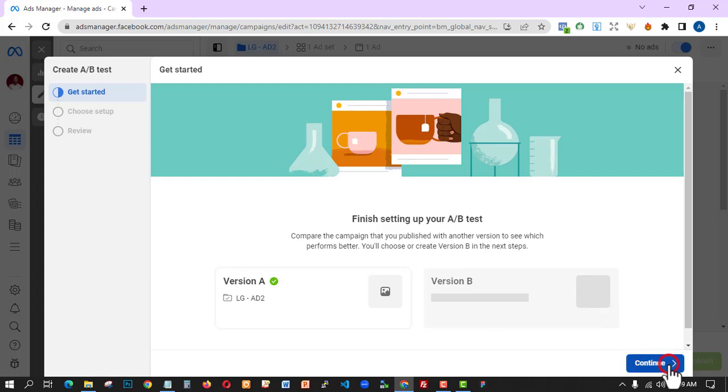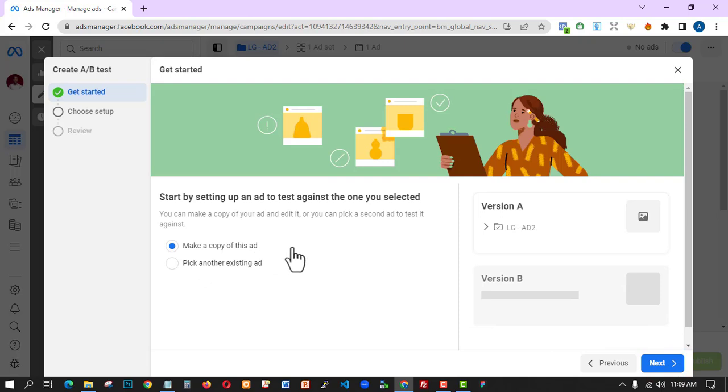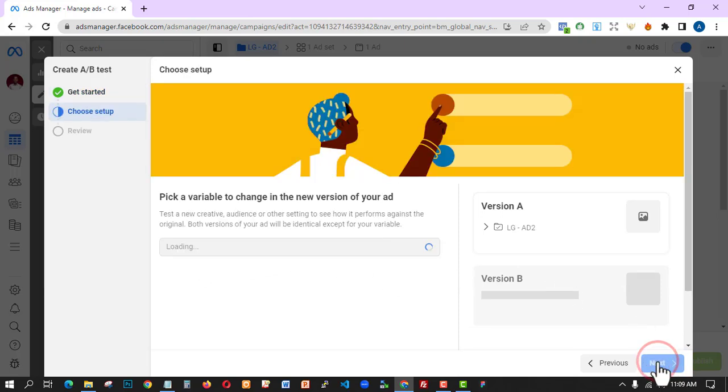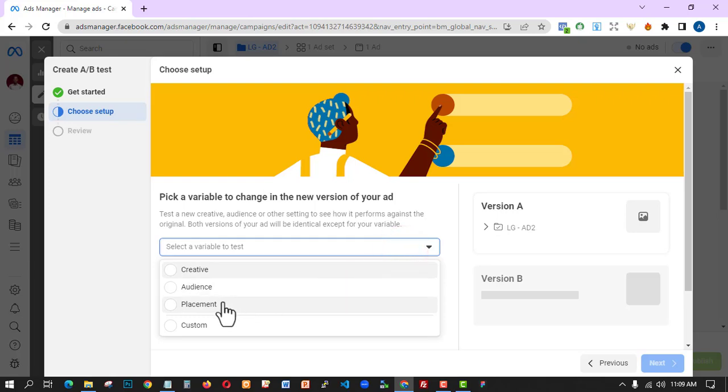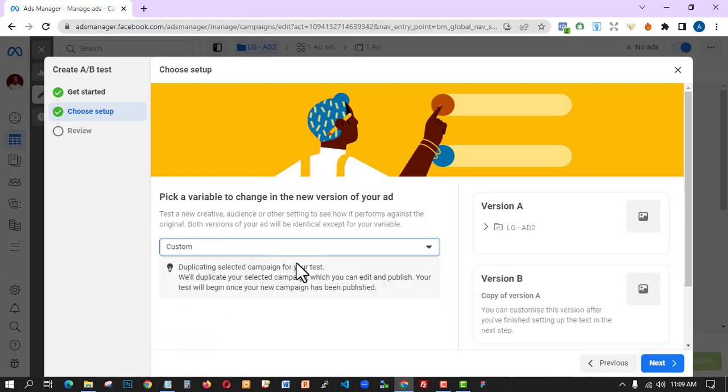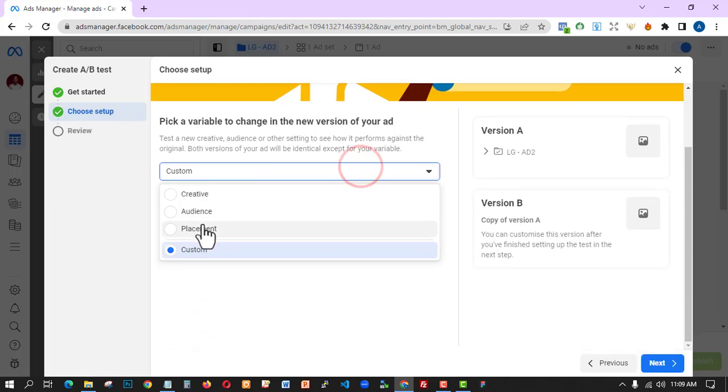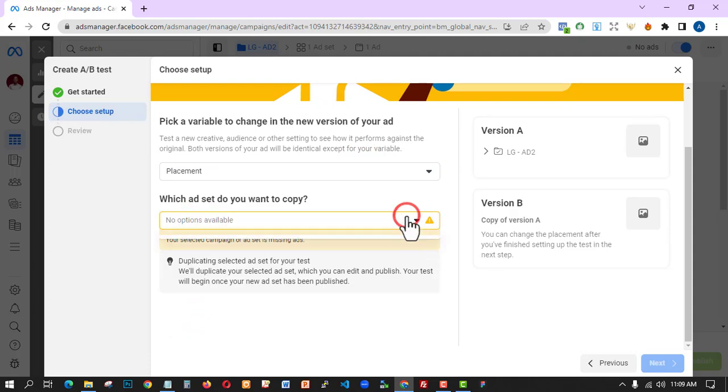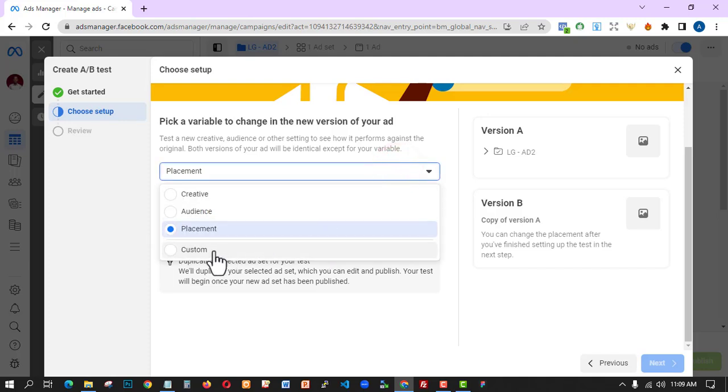Click on continue. Then you see make a copy of the existing ad. Yes, that's fine. Then they're asking you to pick a variable to change in the new version of your ad. Let's say I will check for audience. Remember that the other one I targeted only Facebook. So this one I'm going to select custom or placement. Okay, let me just select placement because I want to target a different thing. So there's no option available. Okay, let me just select custom.